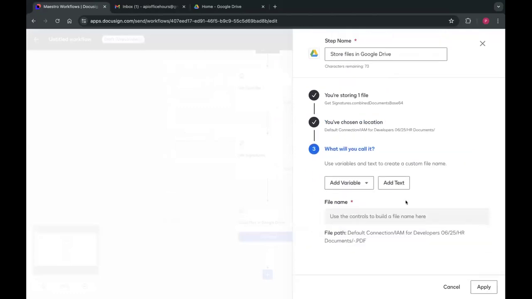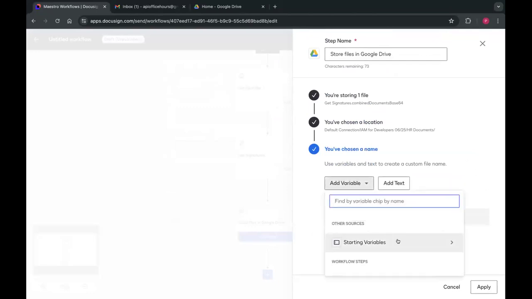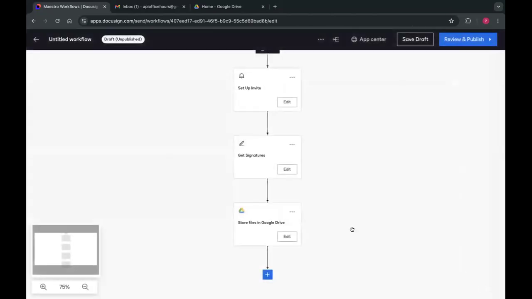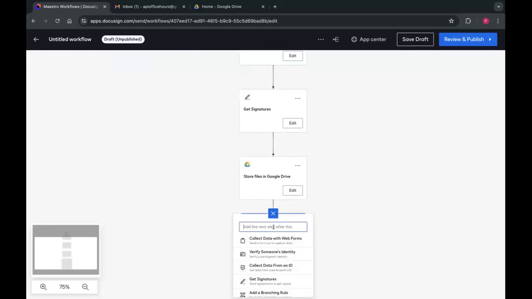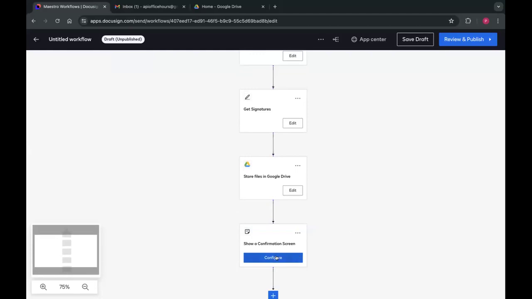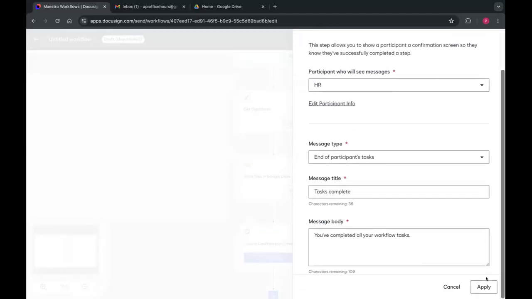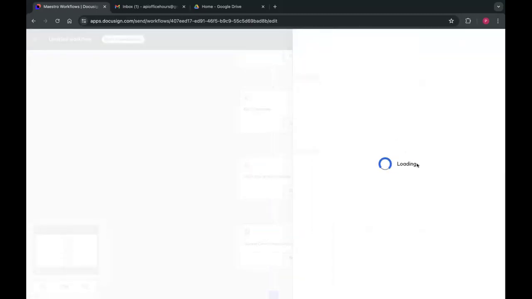Next, I'll be defining the custom file name. So here, let me define it as offer letter and add a variable from the get signature step for my status. During execution, we will use the archive action to store the document in the path provided above. Let me end my workflow with showing a confirmation screen that will tell the participants that they've completed all of their workflow tasks. I will now go ahead and publish my workflow.